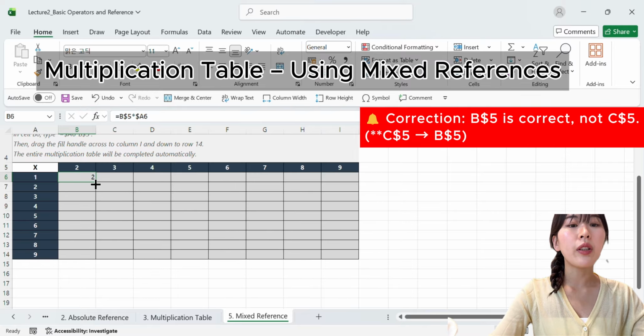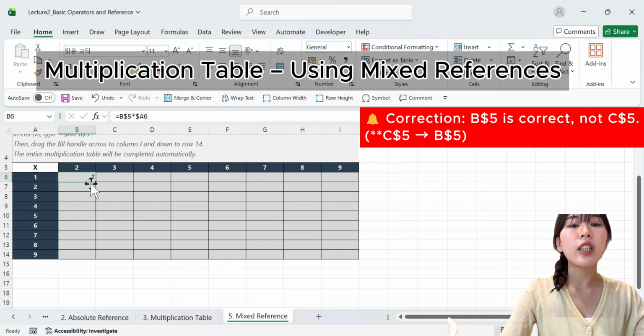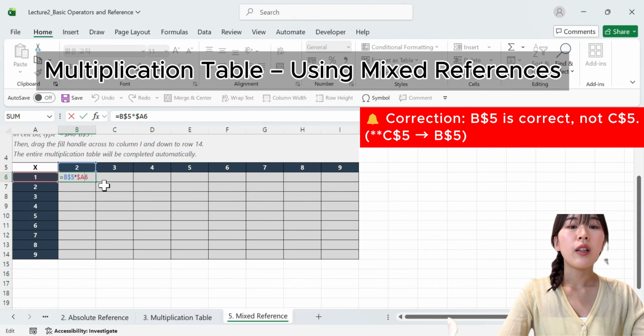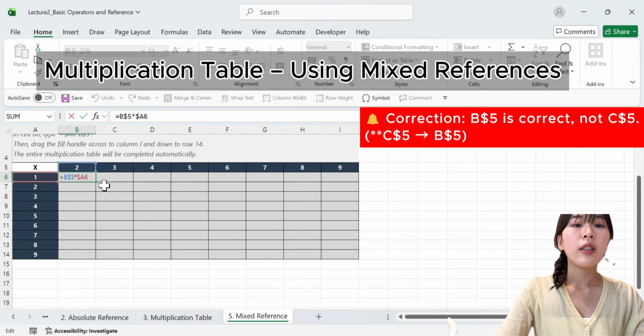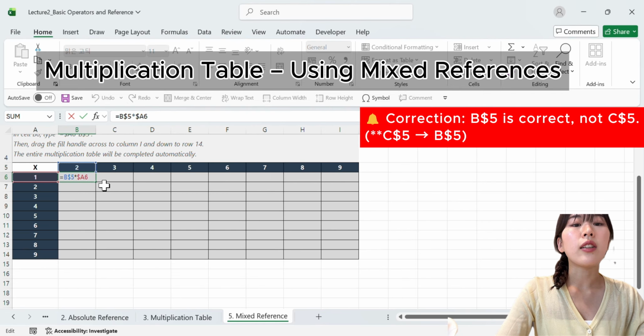For the top number, the row must stay the same. The column can change, so we use C$5. For the left side numbers, the column must stay the same. The row can change, so we use $A6. This is the key idea behind mixed references.